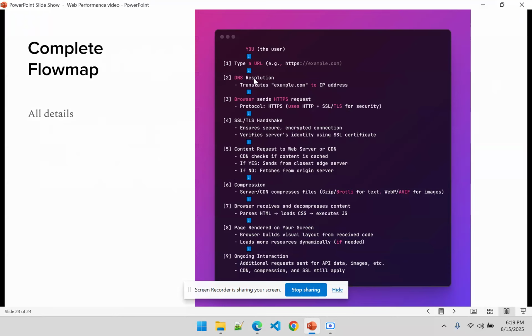You type a URL, then DNS resolution gives us the IP address. Then the browser sends an HTTPS request, which uses HTTP plus SSL for security. Then we have the SSL/TLS handshake, which ensures a secure encrypted connection and verifies the server's identity using an SSL certificate. Then the content request goes to the web server or CDN. The CDN checks if the content is cached. If yes, it sends it from the closest server. If no, it fetches it from the origin server. This is the role of the CDN.